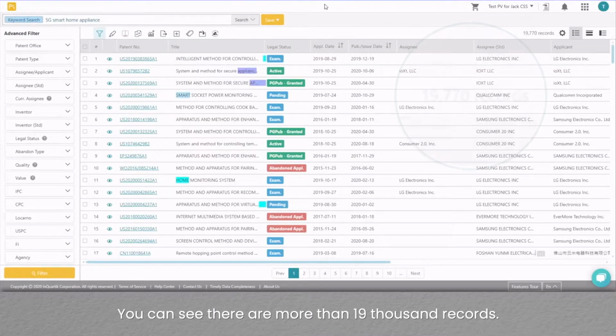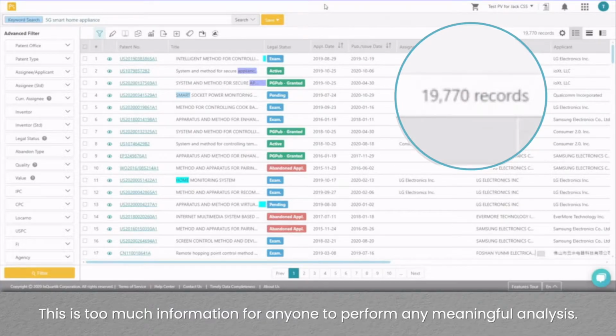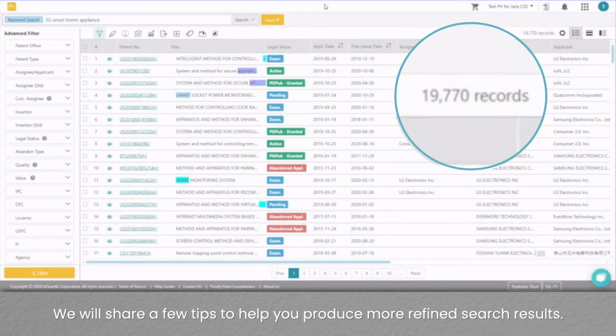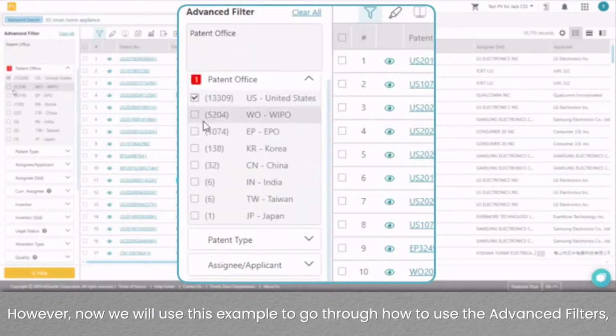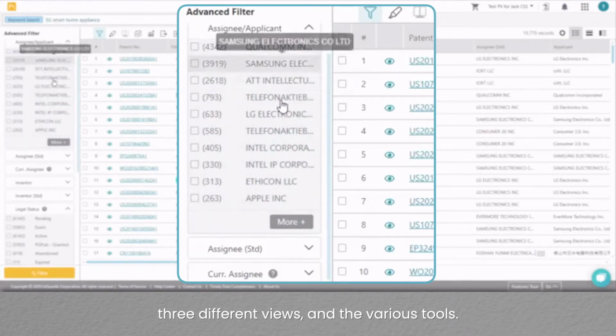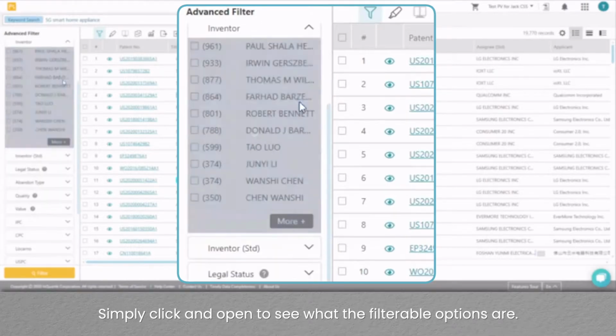Okay, now let's search for some keywords. You can see there are more than 19,000 records. This is too much information for anyone to perform any meaningful analysis. We will share a few tips to help you produce more refined search results. However, now we will use this example to go through how to use the advanced filters, 3 different views, and the various tools.